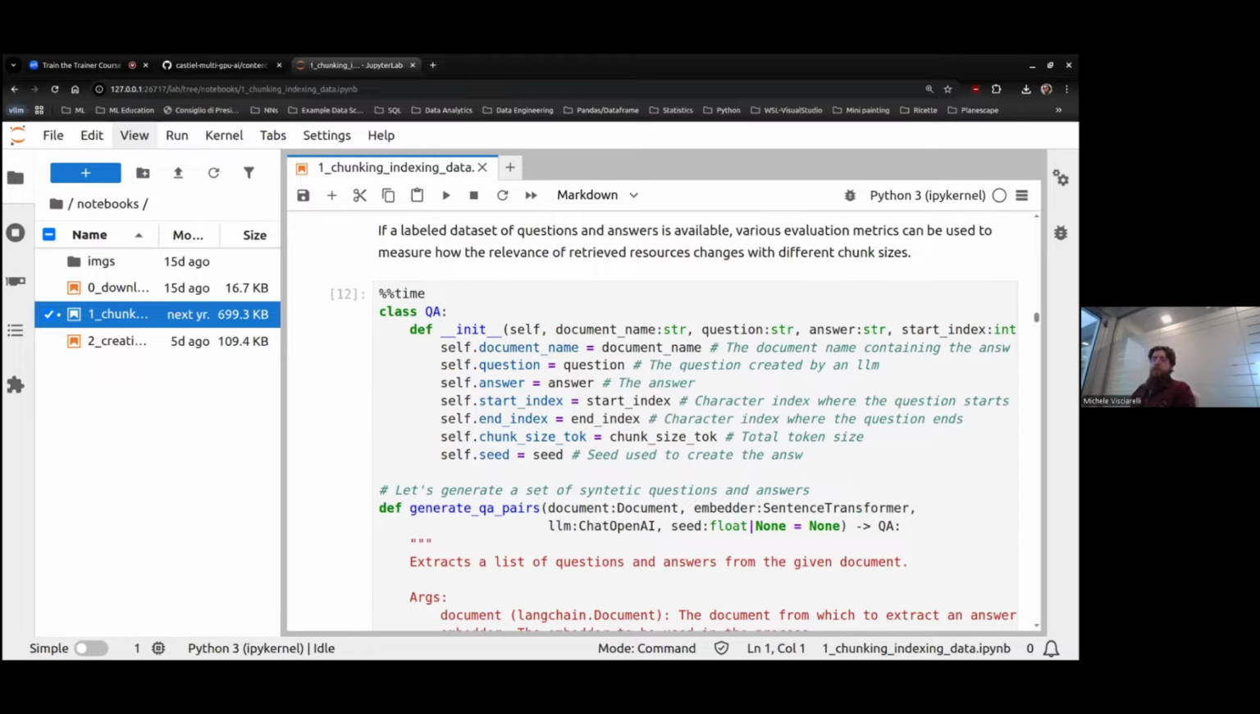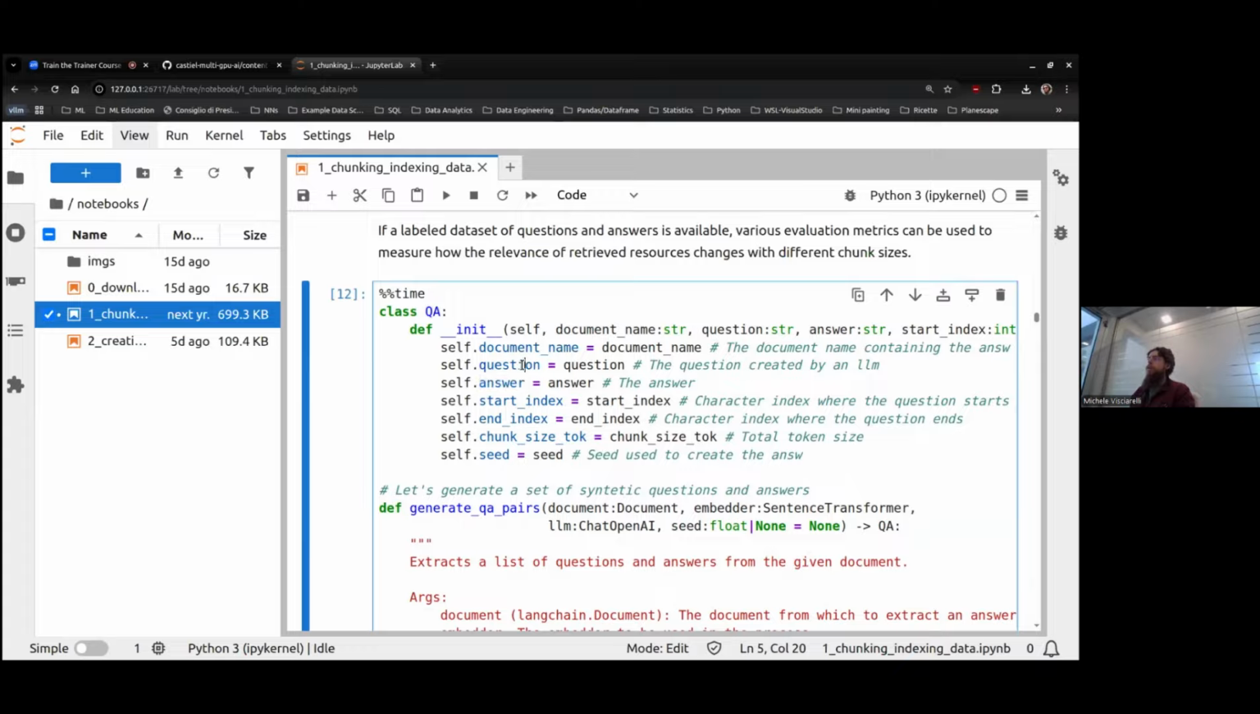This function is divided in two. You have a lightweight container that is basically a data structure. We want to have the document name, the question, the answer, the start and the end index of the chunk that answers the question, the chunk size in tokens, and the seed that we use to create the answer.